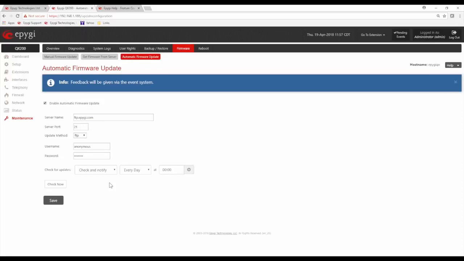So all it's going to do is go out every night, whatever time frame you specify. It's going to go out, check to see if there's new firmware posted on our server. If there is, it'll notify you in the system event logs. All right. If you change the setting to check and perform the update, then not only will it check to see if there's new software, if there is, it'll download it, it'll receive it, it'll perform the software update.